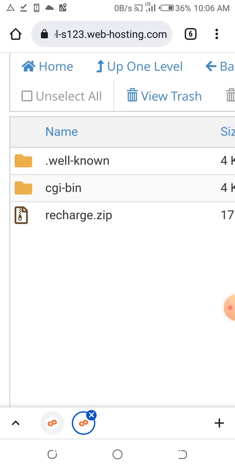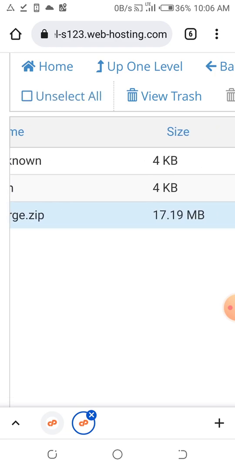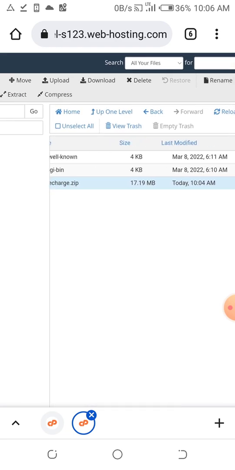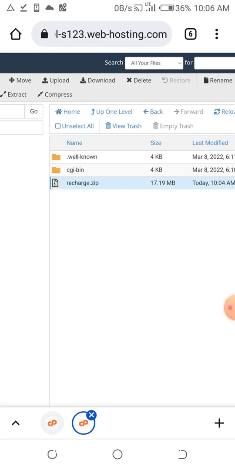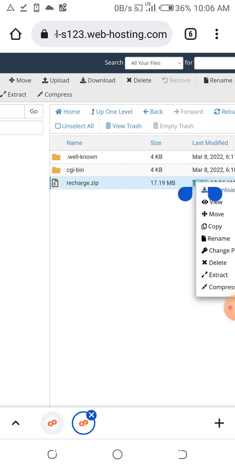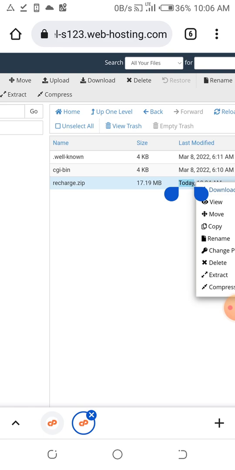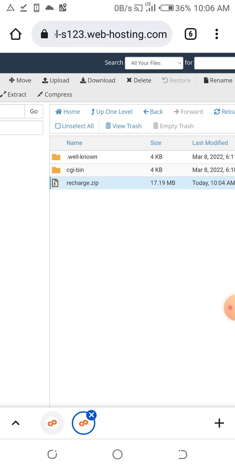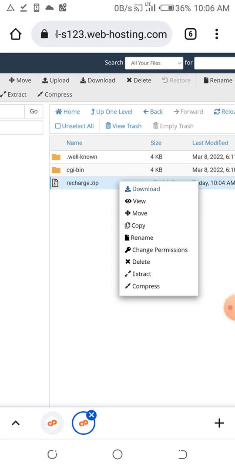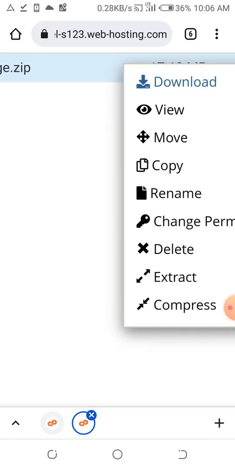So just click on recharge.zip, just click on it once, and you want to extract it. So since you have clicked on it, what you want to do is extract. You can press your hand on it, and these options are going to pop up. So this is what I actually did. I clicked on it, and this option popped up. So what you want to do is extract. Just click on this extract.